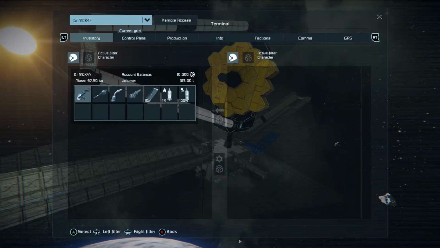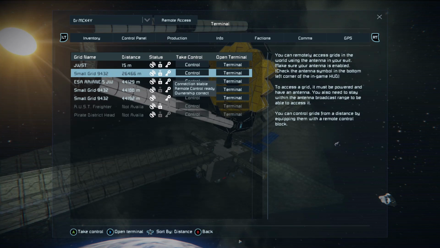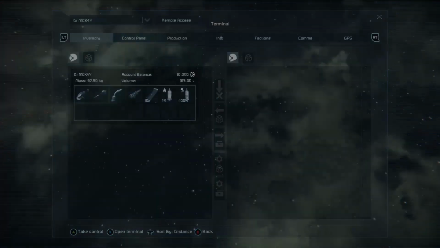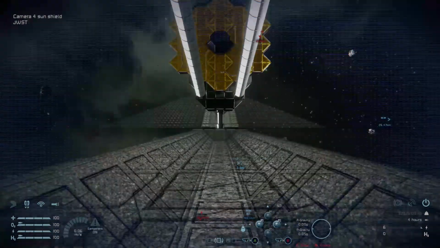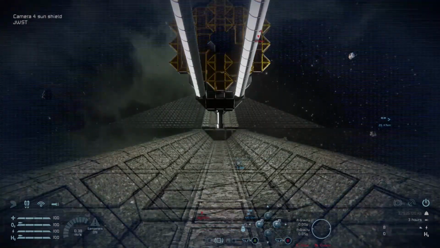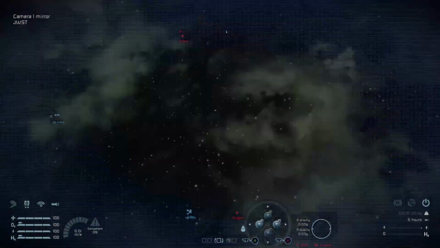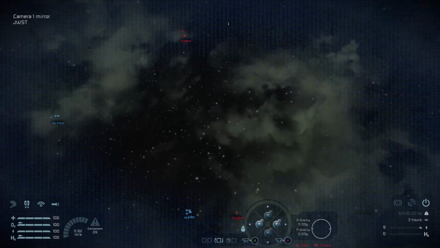Now this is what you would normally do for the actual launch. So we want to do that one and control it. And where are we at? We are here. So I need to find out which way to go. So where's the planet?